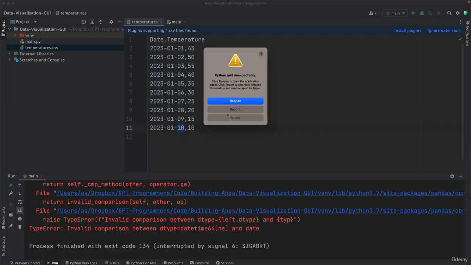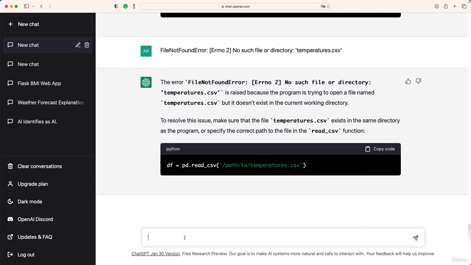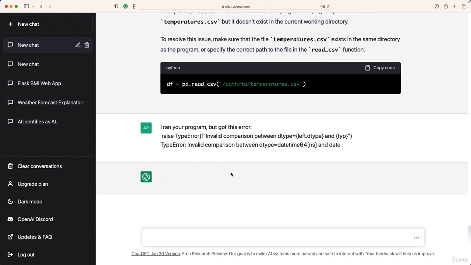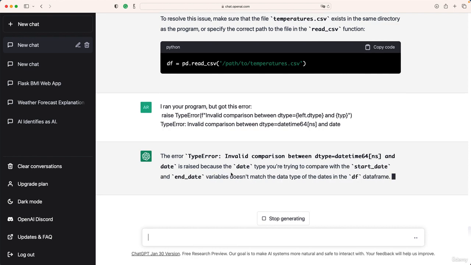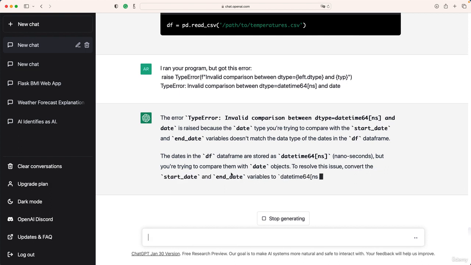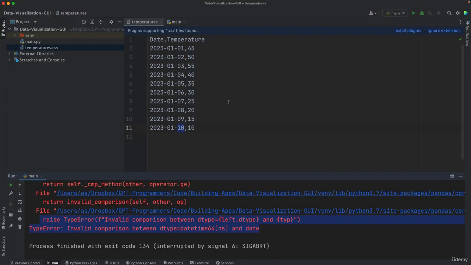Press on plot. Right, so now you might get errors, but you have ChatGPT to ask about errors. So explain what you did and what you got as an error. I ran your program but got this error, a colon, shift enter, paste the error in the next line and press enter to submit your query to ChatGPT. And ChatGPT tries to explain what the problem is, and it also gives you the code you need to type in your program to update the program.